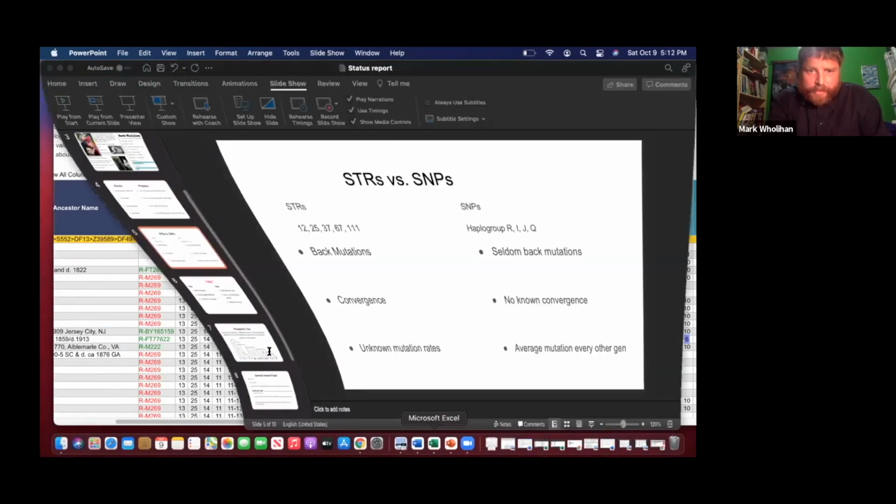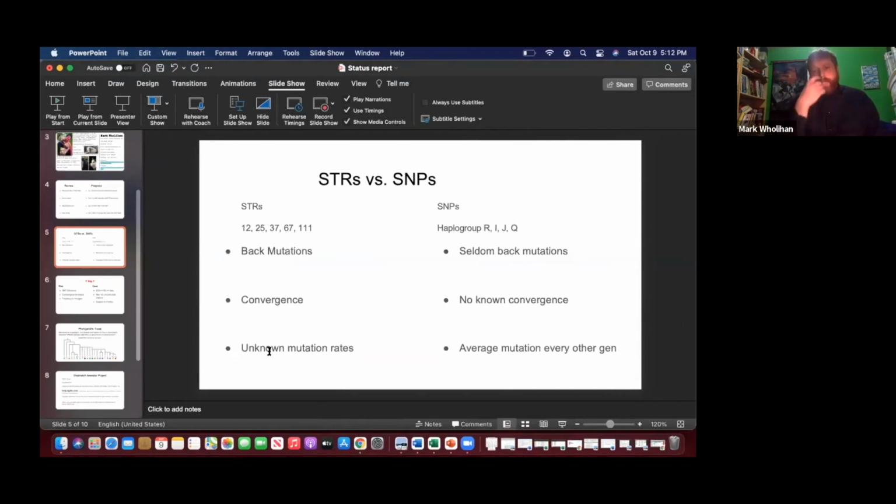And then there's also unknown mutation rates. So your son could have all the exact same markers as you, but then his son could have three of those numbers that are different from yours. You know, it's completely random how it happens.